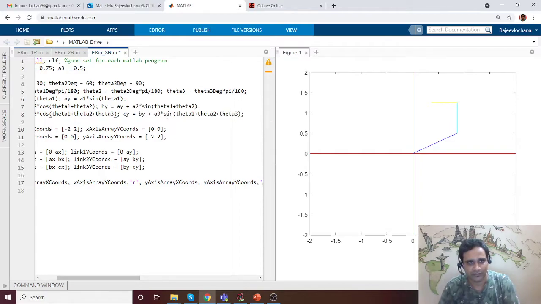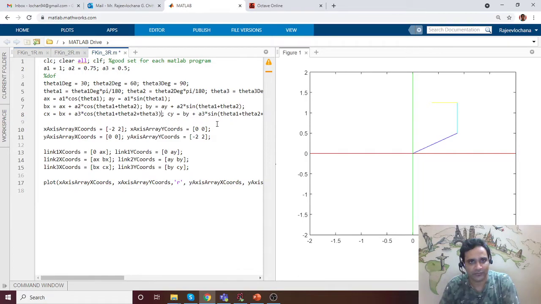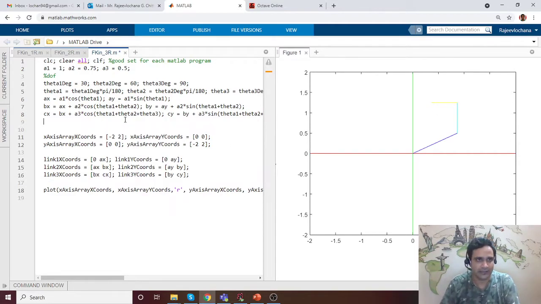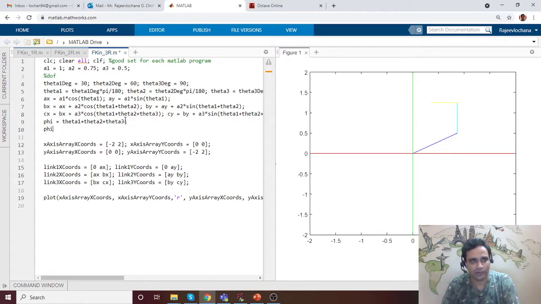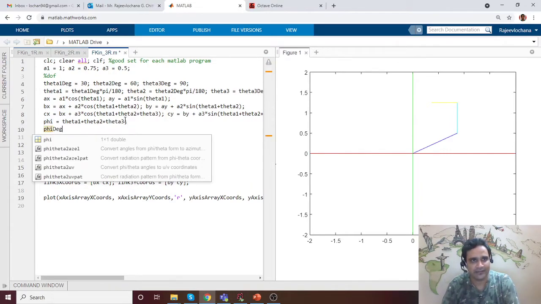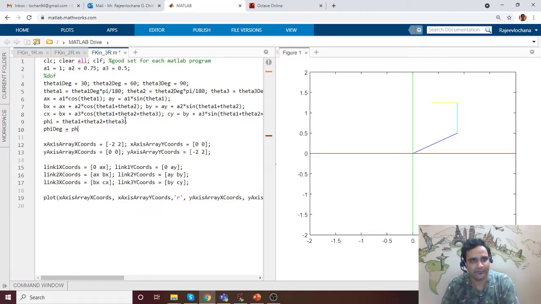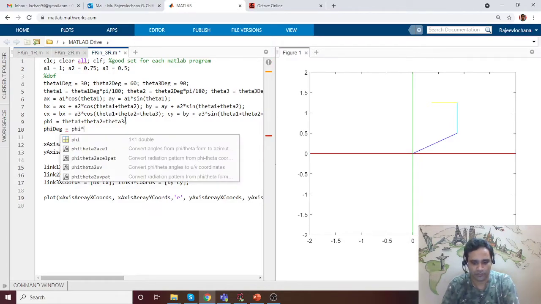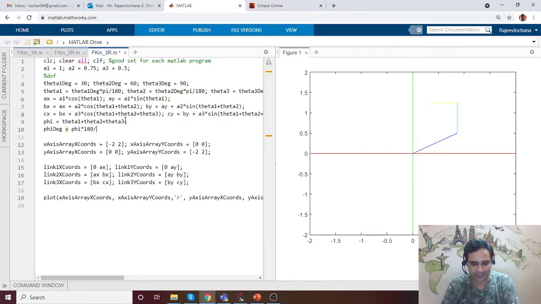Okay, let me just go back. Now obviously we also wanted forward kinematics. That means we want to know the phi angle, because this is the inclination of the yellow link. So that phi, I'll call it phi, is theta 1 plus theta 2 plus theta 3. And if you want to say phi in degrees, it is phi into 180 divided by pi.